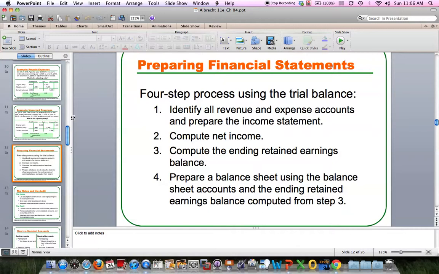Okay, so the four-step process using a trial balance, because the trial balance, remember, is a list of all of our accounts with their respective debit or credit balances, and of course total debits must be the same as total credits. And you can see an example of a trial balance in your book on page 139. So it says identify all the revenue and expense accounts to prepare an income statement. Compute net income. That's always the first thing we need to know, is what is net income, because net income affects retained earnings or equity, and so that will then allow us to compute retained earnings.